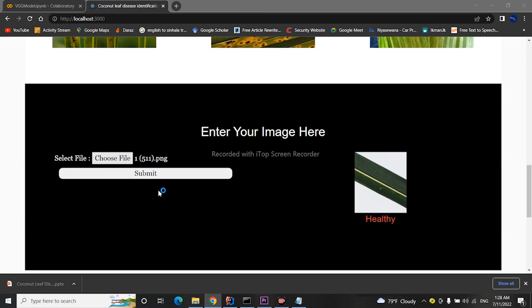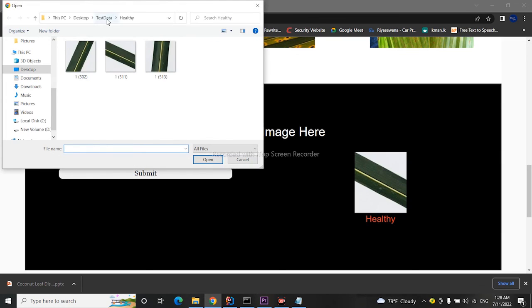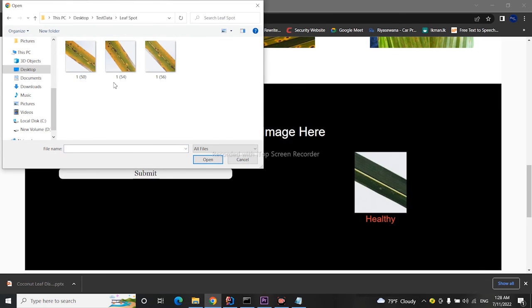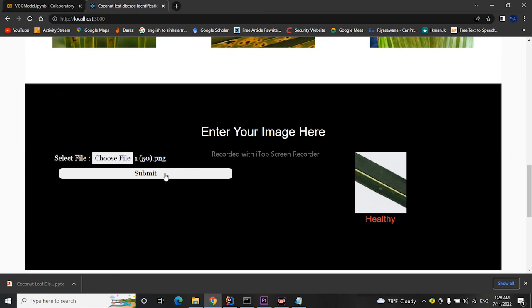And I'm going to add another image, leaf spot. I have added this one. We'll try this one, open, submit, leaf spot.